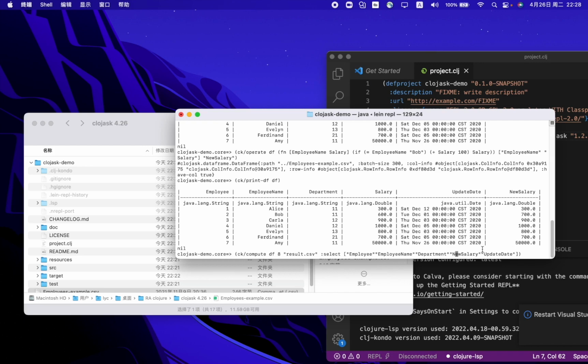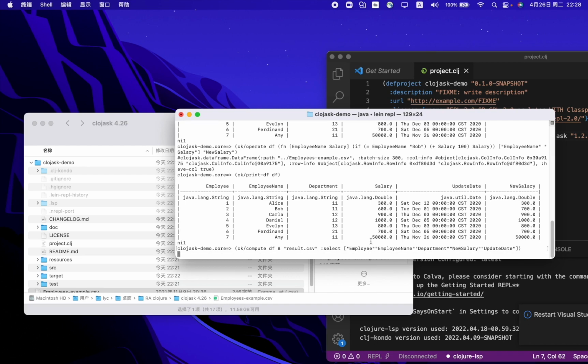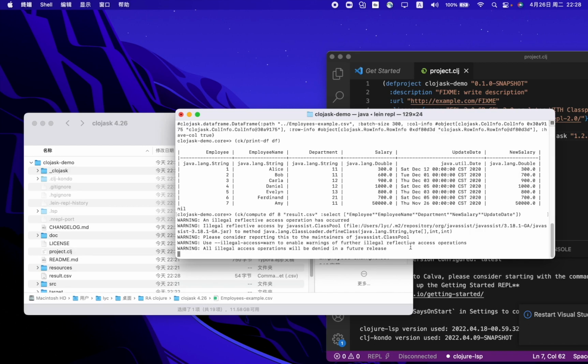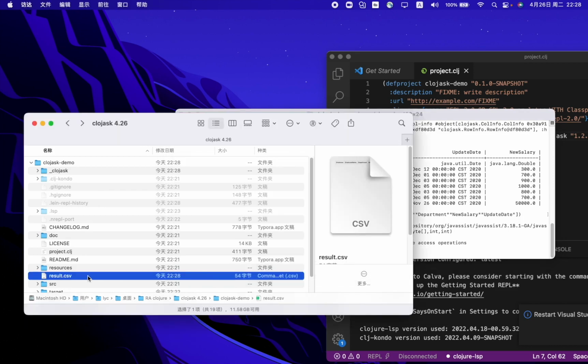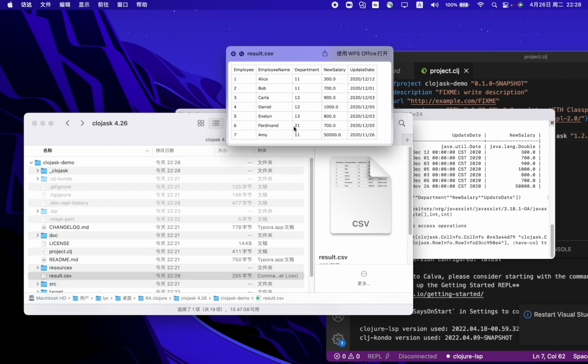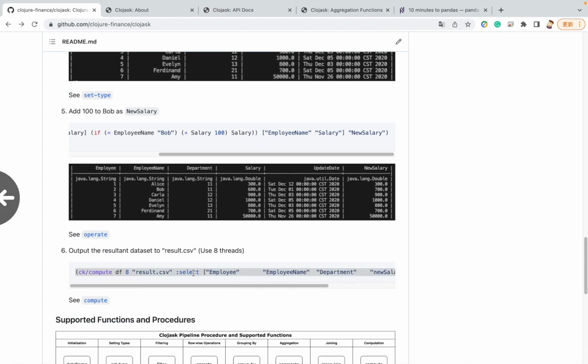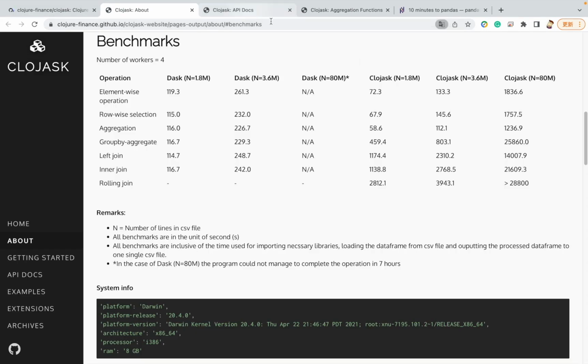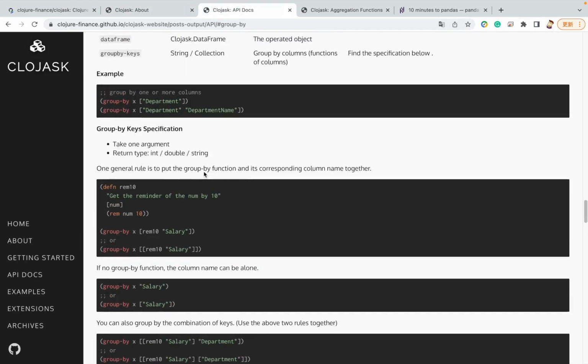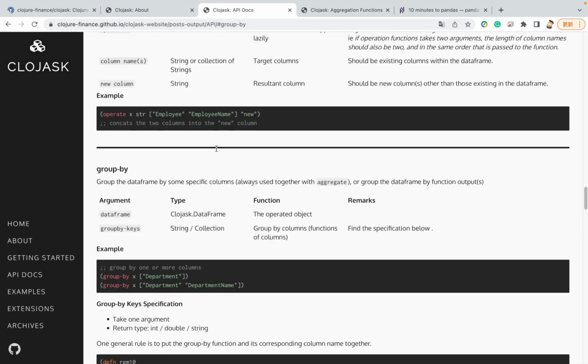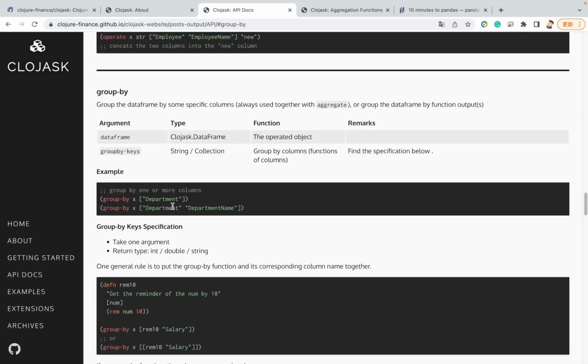Please be accurate about the column names. And then we should find the result CSV file like this. And this is all about the simple operations. Actually, Clojask also supports more advanced operations, for example, group by, aggregate and even joins.